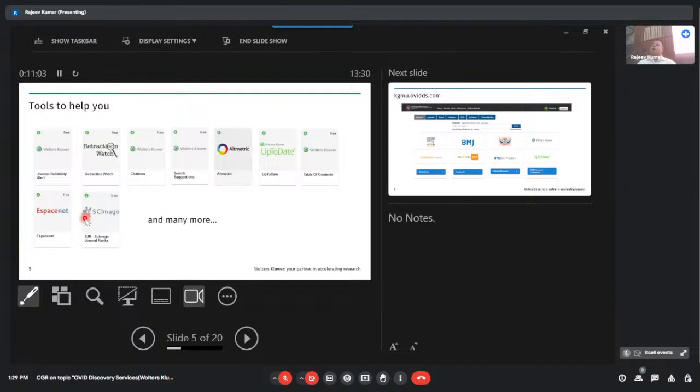Not only this, we also provide you 150 million plus patent information through the OVID discovery service. So you don't need to go to Google and browse thousands of links to check whether that patent is available or not. Sir, you were saying, we are also providing SJR ranking in this. Okay, so you can actually see the quality of the journal and the quality of the article as well.